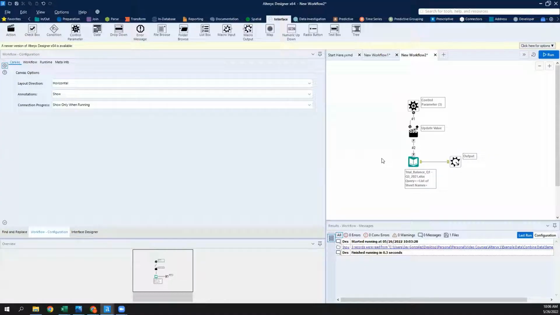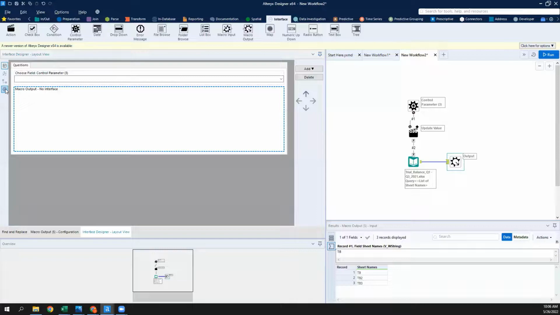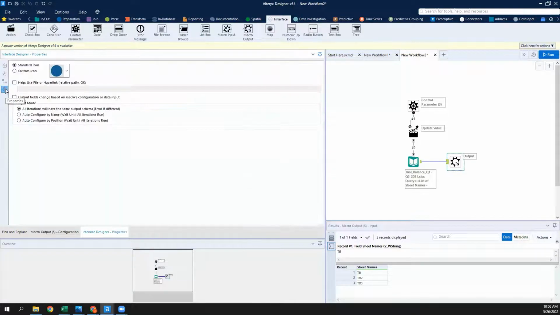Now, here's where the key is. Oftentimes, this is a very tricky thing that a lot of people don't know, and it's pretty hidden. In Interface Designer, if you don't have it in your view, you can click on Interface Designer. Here in the properties, you have to do this auto configure by name until all the iterations run. That is the absolute key here.